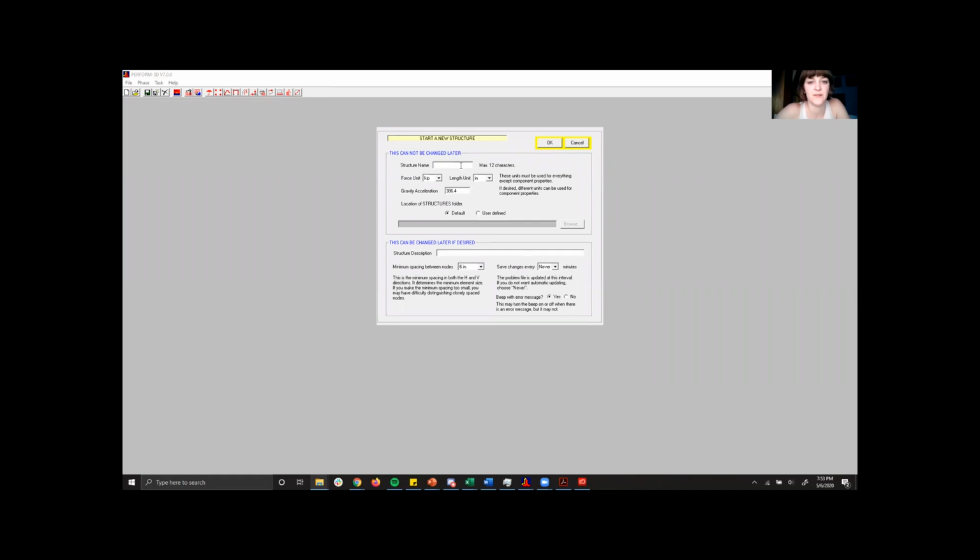We're going to start with things that we can't change later, so remember that once these are in, this is what PERFORM-3D will be using, and then we'll look at some things that can be changed later. But first, let's name our structure. I'm just going to name it RW2.